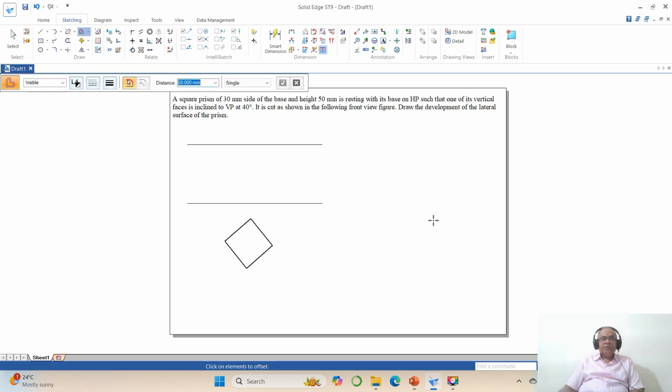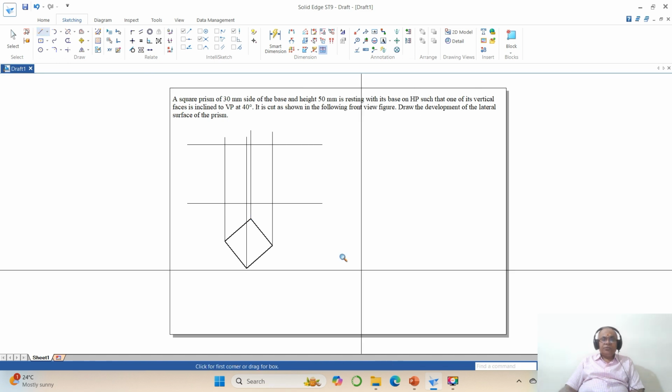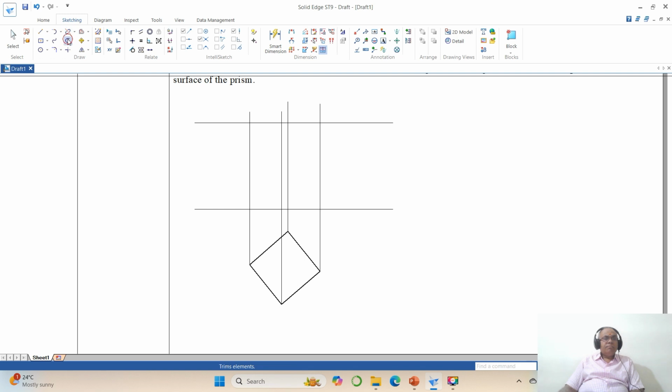So to do that, I will go for a line command, draw a line from endpoint till here, then go to endpoint and draw till here, then endpoint and make this here, then go to endpoint and make this here. Now you go to zoom window. Now you go to trim these sides, okay?